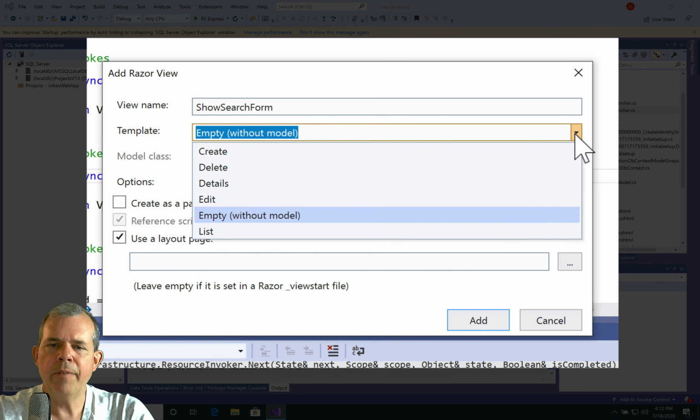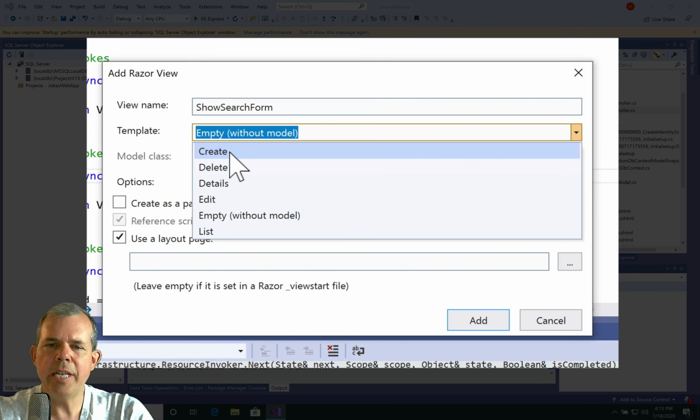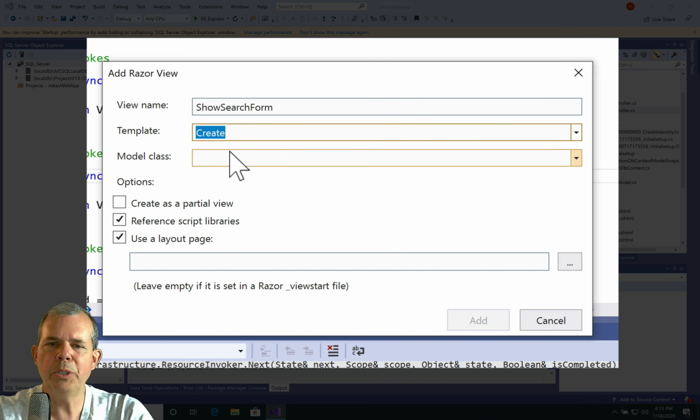So we could have a template that says, do you want to create something, delete an item, show the details, edit, empty, or show a list? Well, we just wanted a data input form, somewhere where we can put in a search term and then click the button. So the closest one to that is create. So even though we're not creating an item, we are creating a data entry form. So I'm choosing create. Now, what are we going to create?